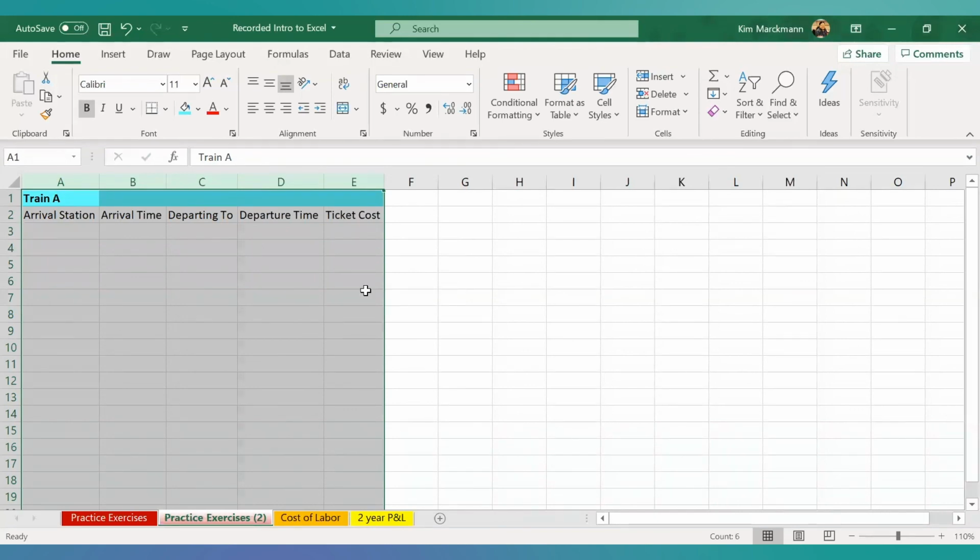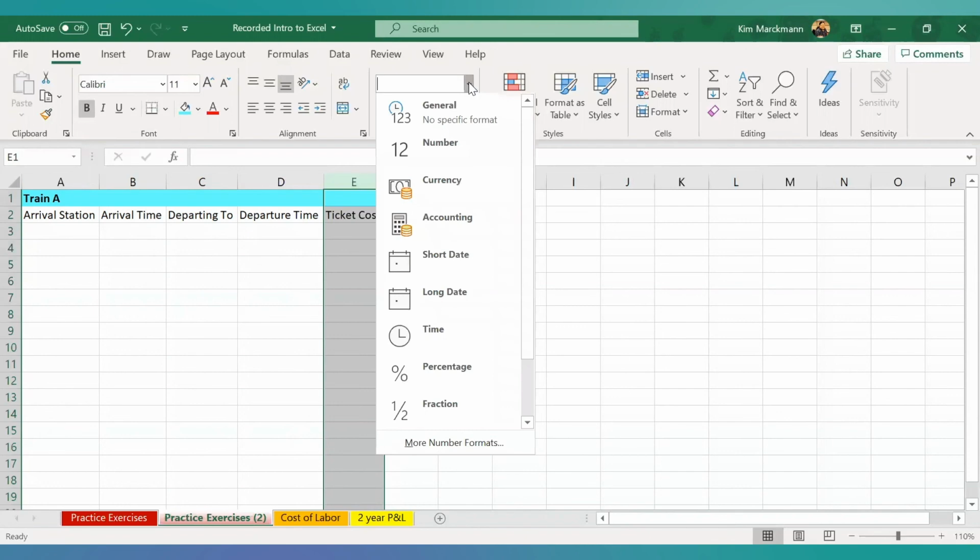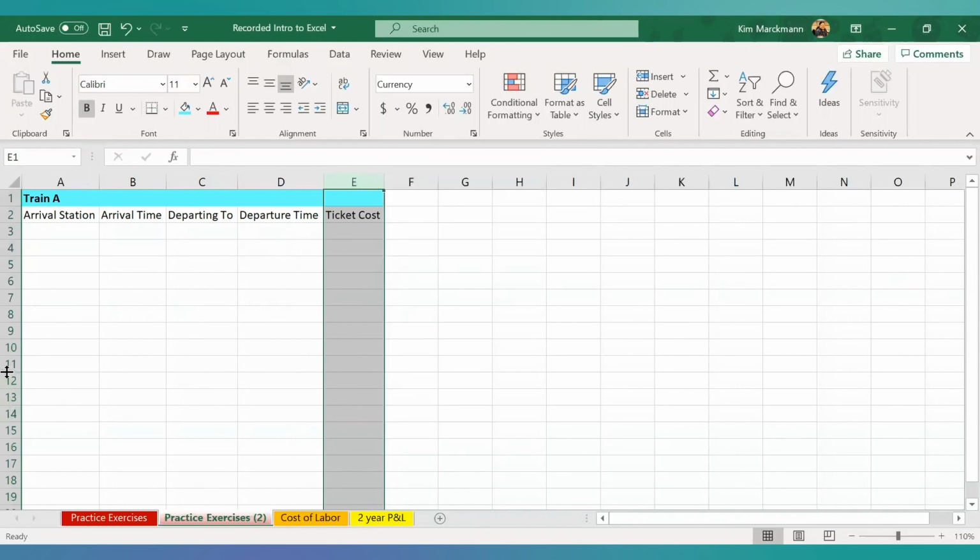And then ticket costs, we can already tell that's going to be a dollars and cents kind of thing. So I can click on the E on top of column E, and then I go up above it to where it says general, click on that down arrow and tell it currency. So now I'm ready to enter some data.